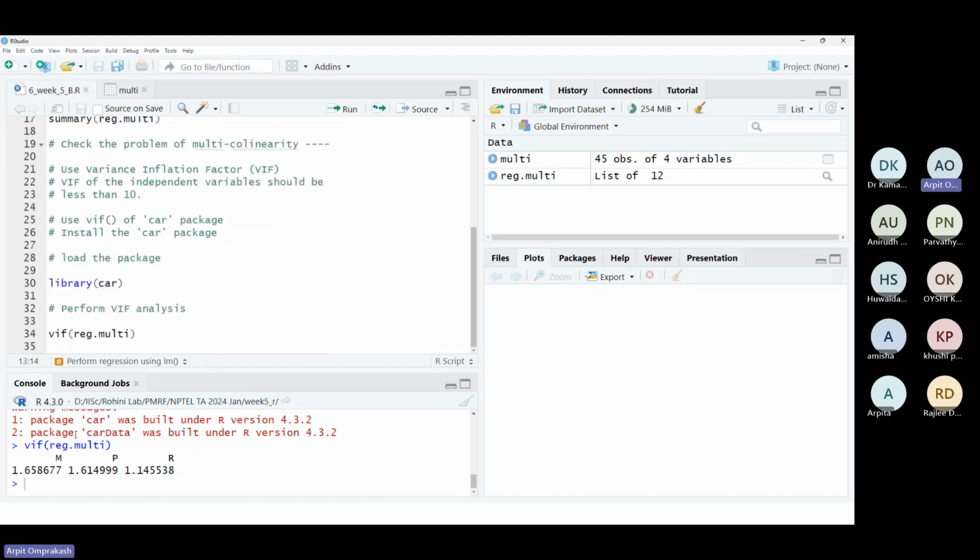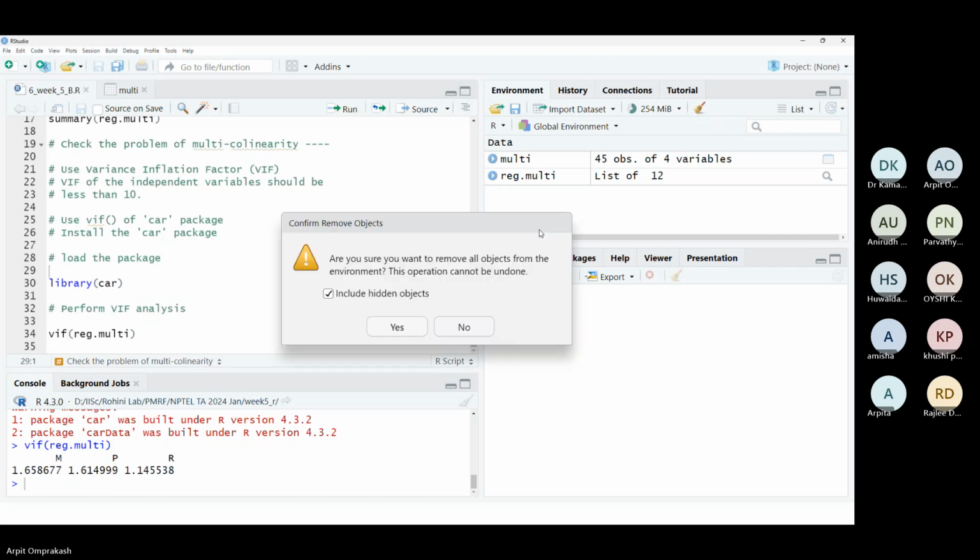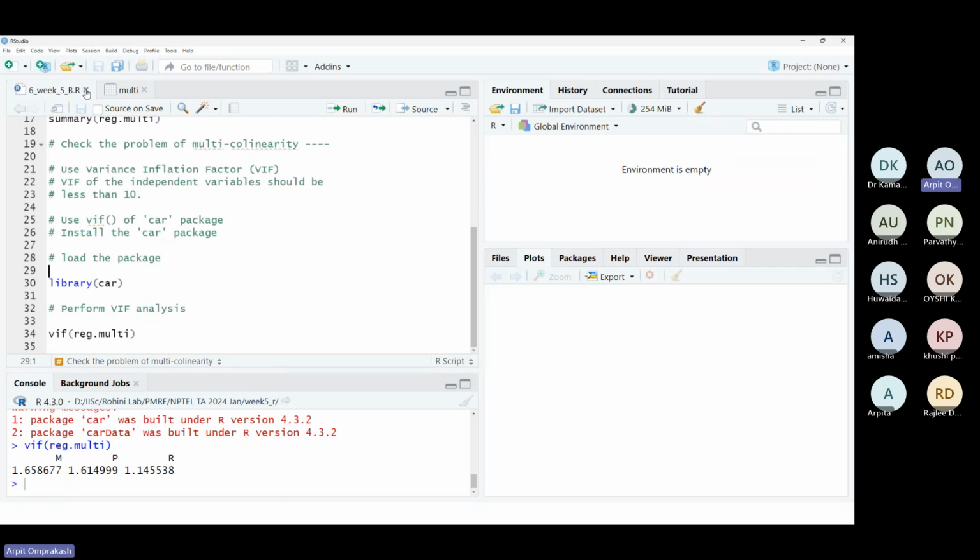If we run this, we get a VIF of 1.6 for M, 1.6 for P, and 1.14 for R. So basically, none of these are significantly high. None of them are higher than 10, so we don't need to remove any of these. However, if one of these were greater than 10, then we would need to worry and modify our model accordingly. Is this clear? Does anyone have any questions? Okay, great.